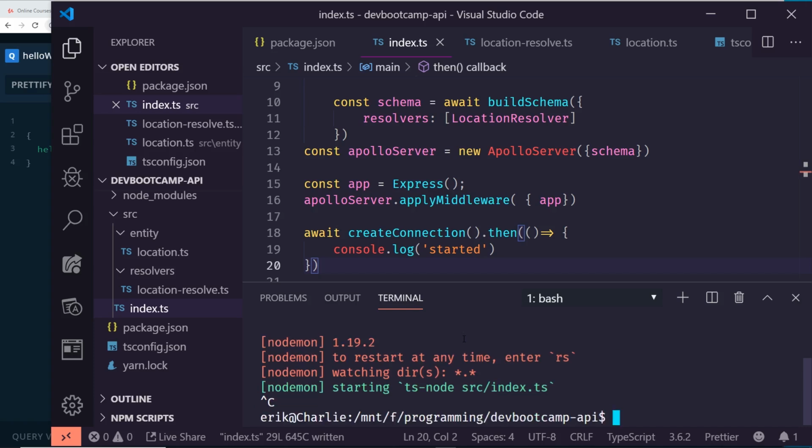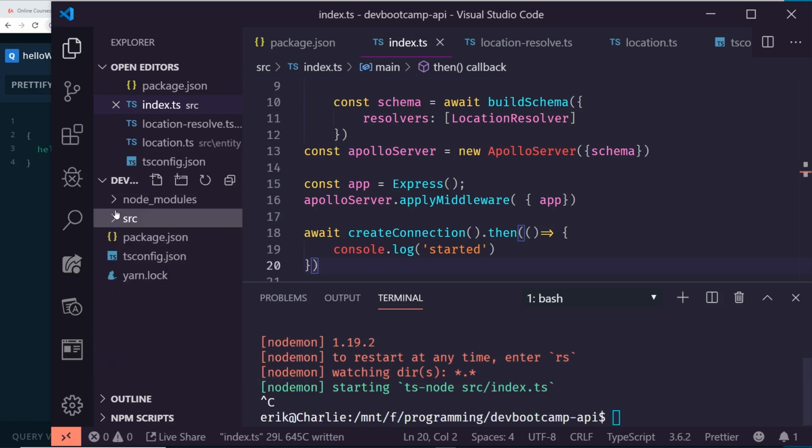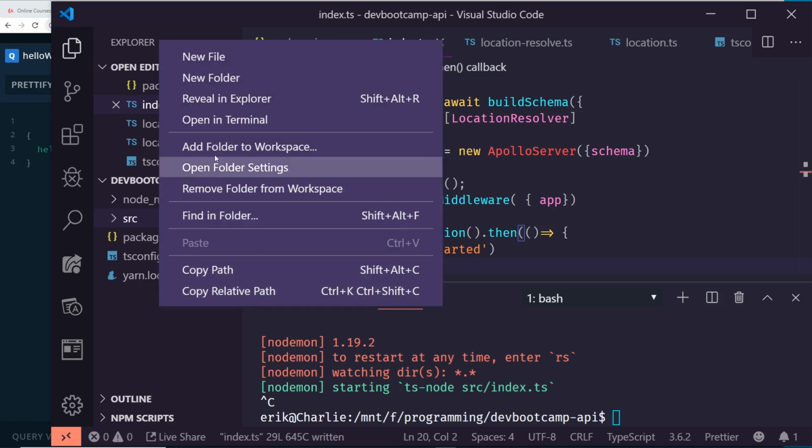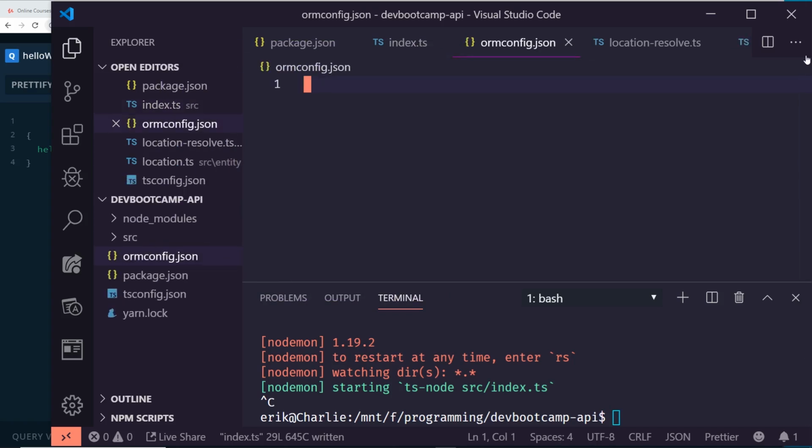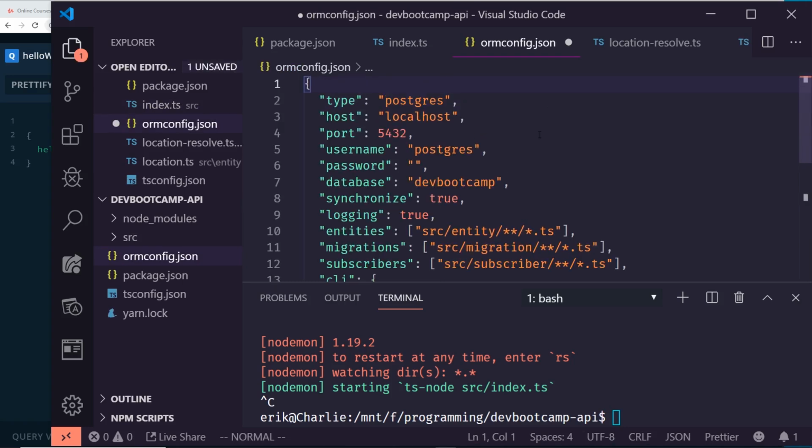One other thing that we need to do to get TypeORM to work, I almost forgot, is create a new file, and it's going to be the ormconfig.json file. I'm going to copy and paste this from another screen. This essentially just sets up our ORM for us. What this is saying is I'm using Postgres, going to connect to localhost, so use postgres as the username and postgres as the password. It's going to connect to the database devbootcamp, which I've already created, so make sure you do that before you start.